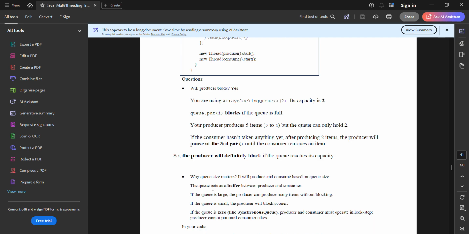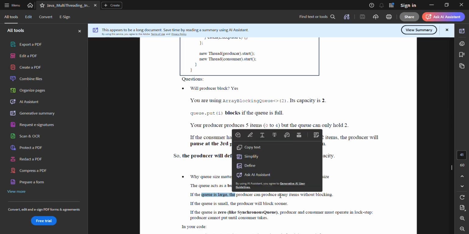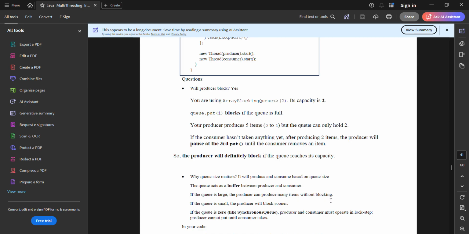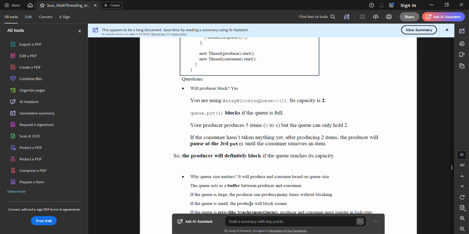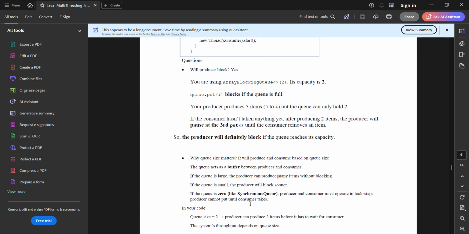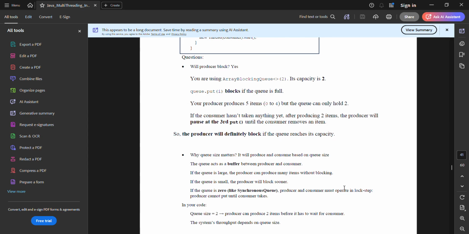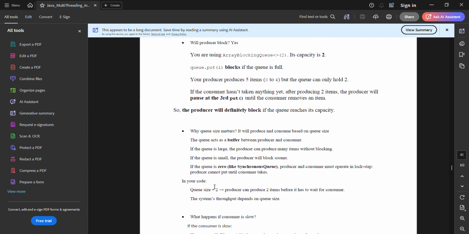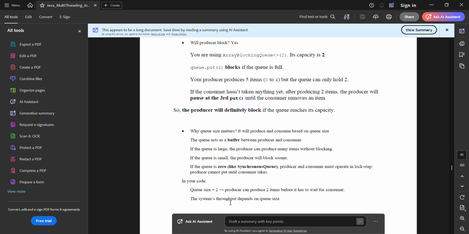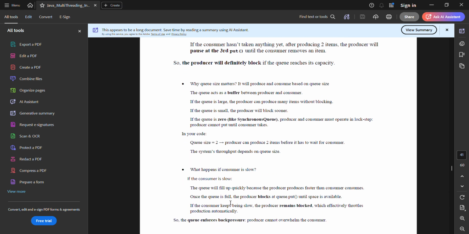Why does queue size matter? It will produce and consume based on the queue size. The queue acts as a buffer between producer and consumer. If the queue is large, the producer may produce many items without blocking. If the queue is small, the producer will block sooner. If queue size is 0, it is like synchronous handoff: the producer and consumer operate in lock step, and the producer cannot put until the consumer takes. In your code, queue size is 2, so the producer produces 2 items before it has to wait for the consumer. The system throughput depends on the queue size.